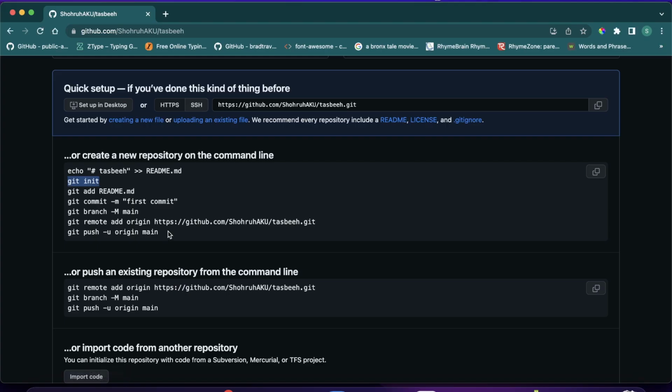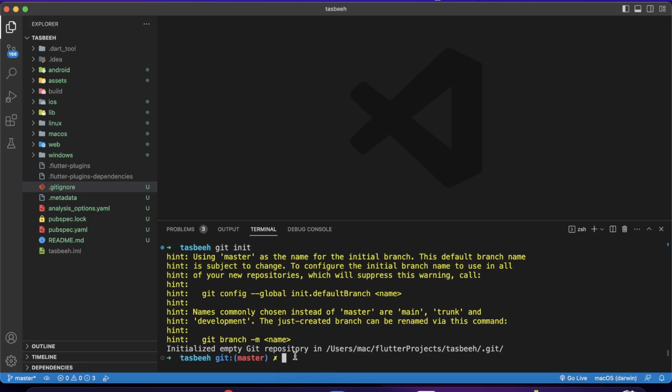The next one is git add readme.md. We don't need that one as well. It basically says do you want to add this readme.md file. Instead of that, we want to add everything inside our project to our Git repository, because this is a new project. We want to upload all of our code to GitHub.